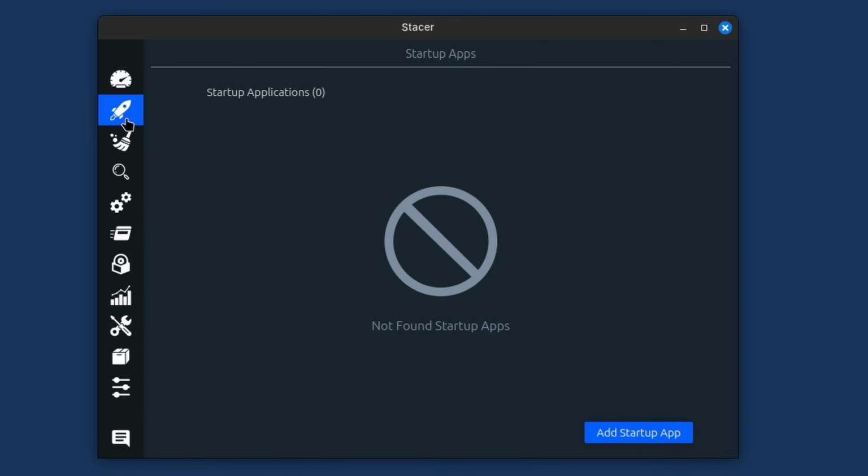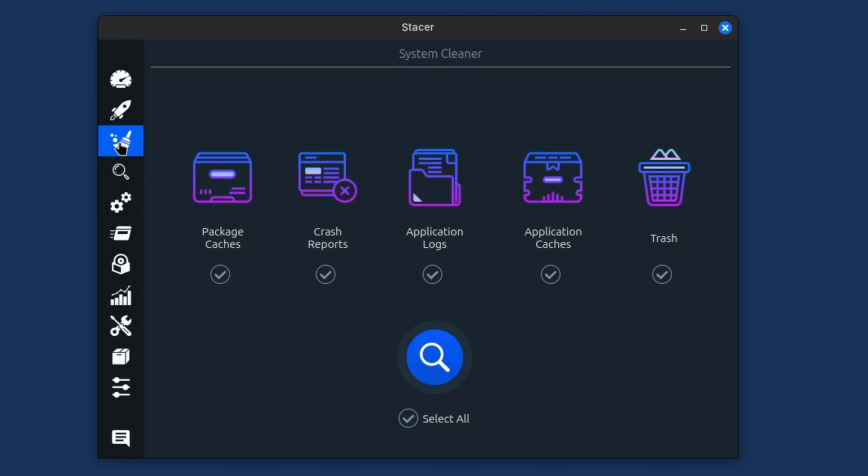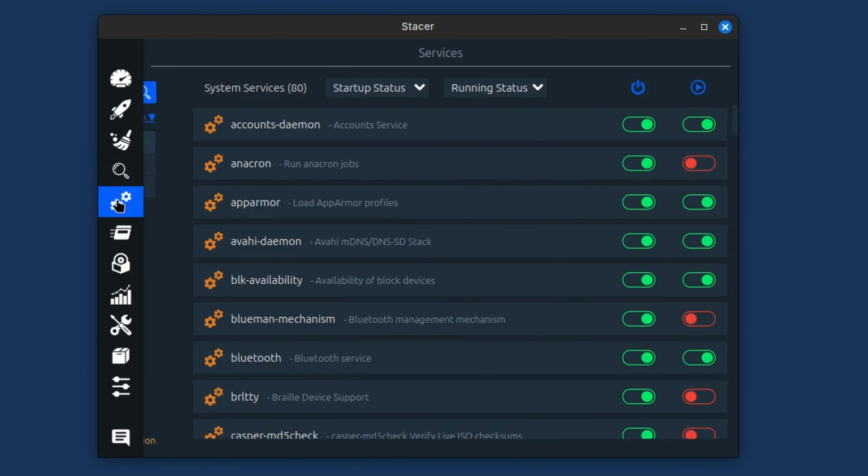And this is important. If your system's running slow, you could come in here and see, okay, what startup applications do I have running? And you could tweak those. Maybe something's in here that you might not need. So you come in here and take care of that. System cleaner. So if you've got some log files or stuff in the trash that's taking up a lot of space, you could come in here and get a bird's eye view of that and clean that up.